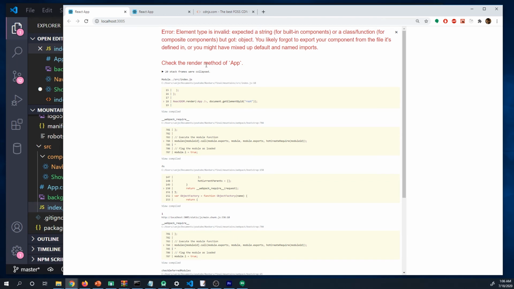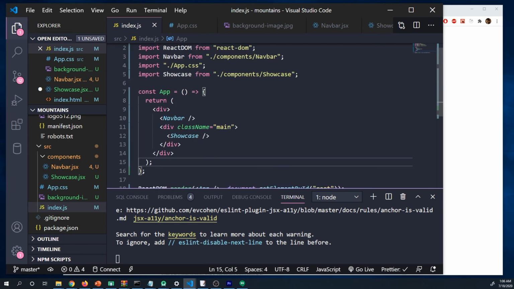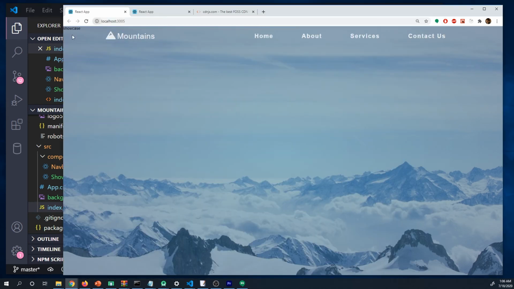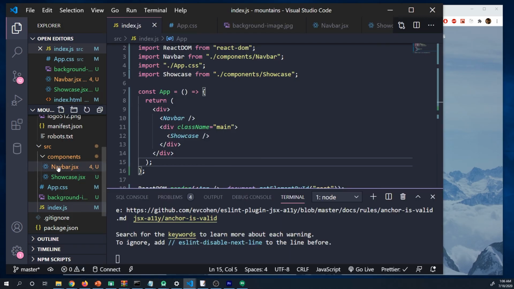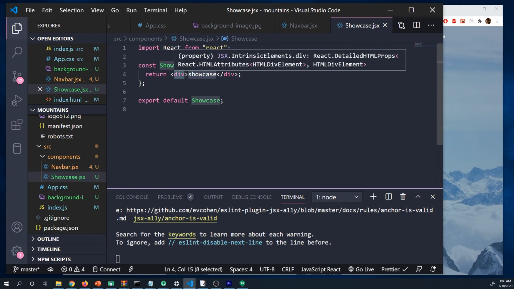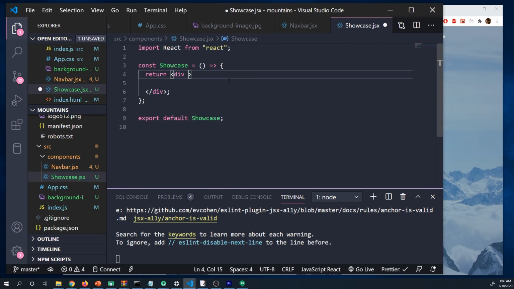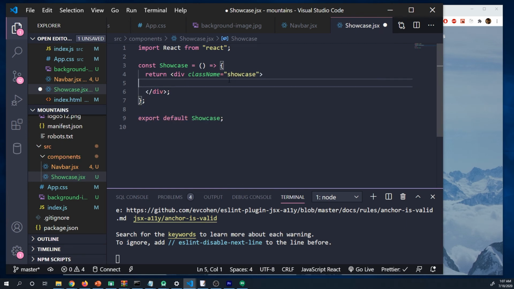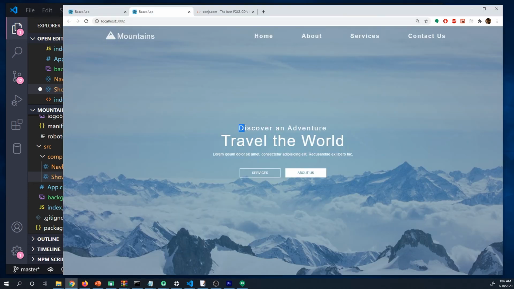And it looks like I got an error. Yeah, but I forgot to hit save all. Okay, so we've got our showcase component. And let's go back to our showcase component and let's start laying out the HTML for it. First of all, for these main divs, let's give it a class of showcase. And we're going to have an H2 tag. And this is going to be the text that says discover an adventure. Then we're going to have an H1 tag and then a P tag with some random text and then 2 buttons. And these 2 buttons will also be wrapped in a parent div as well.